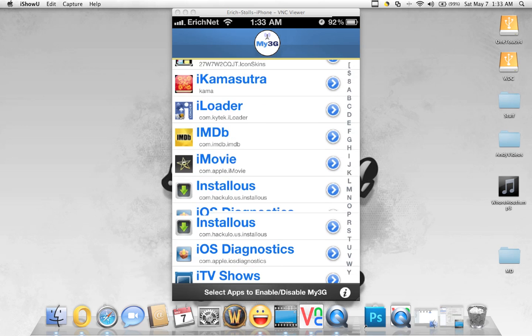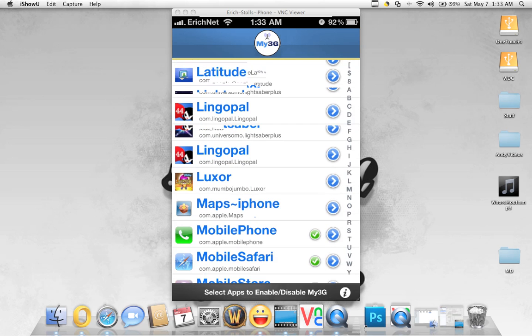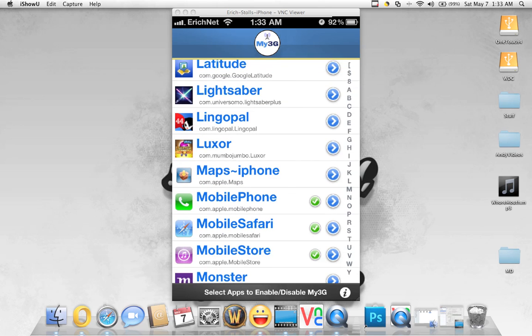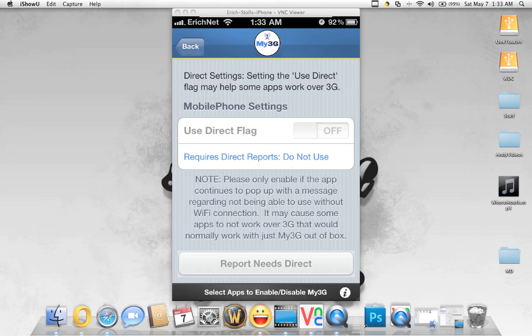Let's find FaceTime, which is going to be listed as mobile phone. So I unclicked it, I can't use FaceTime now. When I click it, I can. When you click the blue dot, you have some settings, which is direct flag. It may help work over 3G.